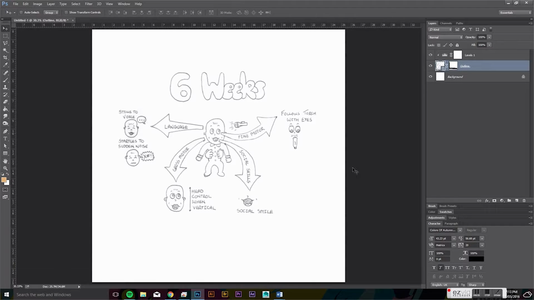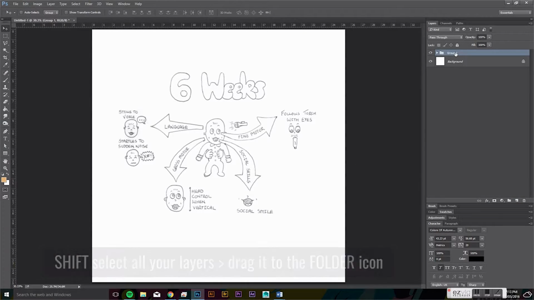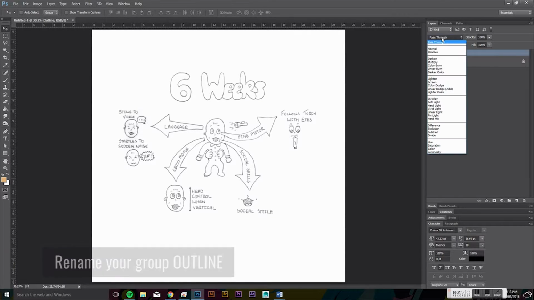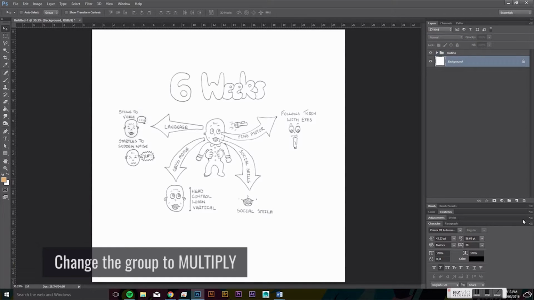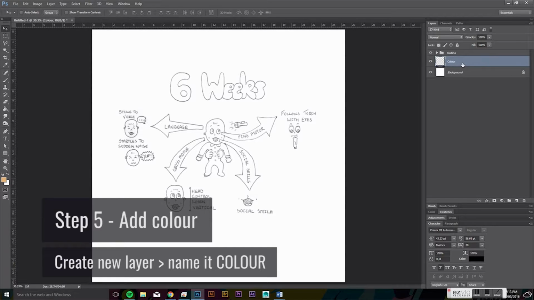Let's clean up our layers by shift selecting them all and dragging them to the folder icon at the bottom of the layer panel. Rename the group outline and change it to multiply. Now we're ready to add some color. Let's create a new layer and rename it color.